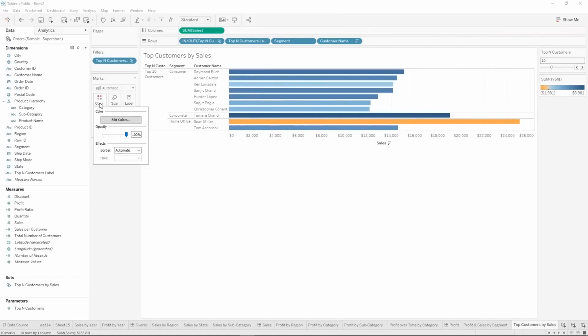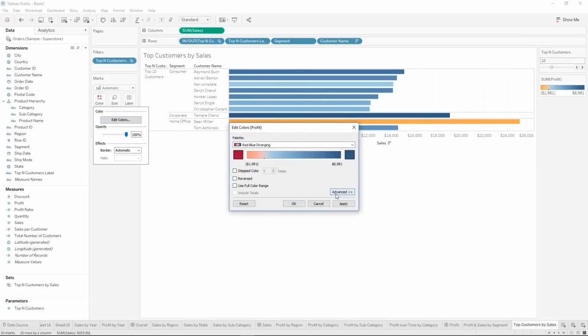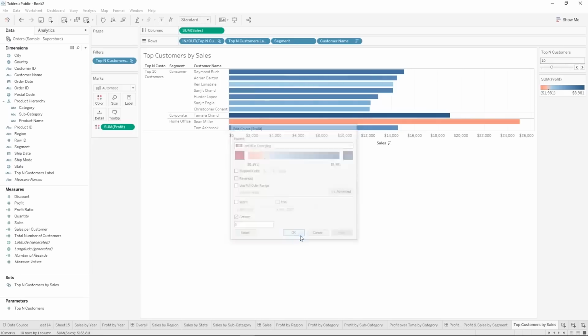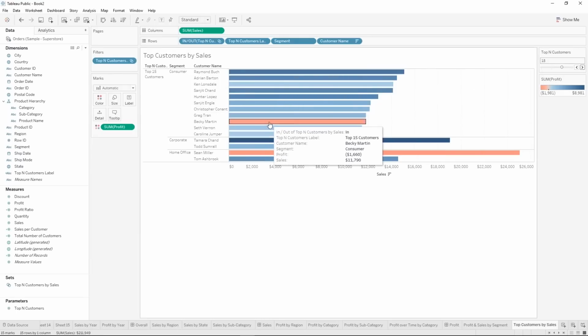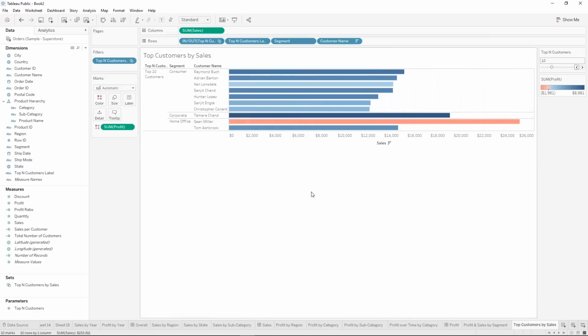And we can change our color like we did previously to go from red to blue. And we can change our center to 0. And now we can see the negatives really quickly. Now, they're not the only one either that have a negative profit, but some of our highest sales. That's great to know. Excellent. Those are our visualizations for the segment dashboard.